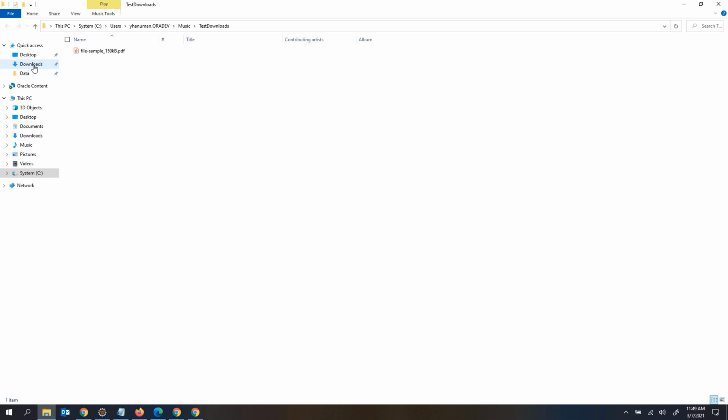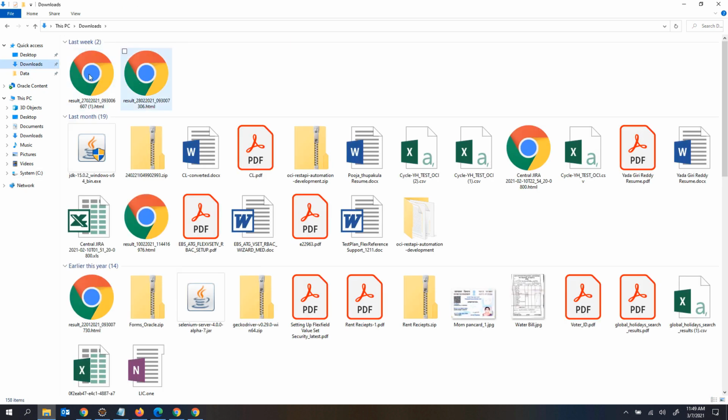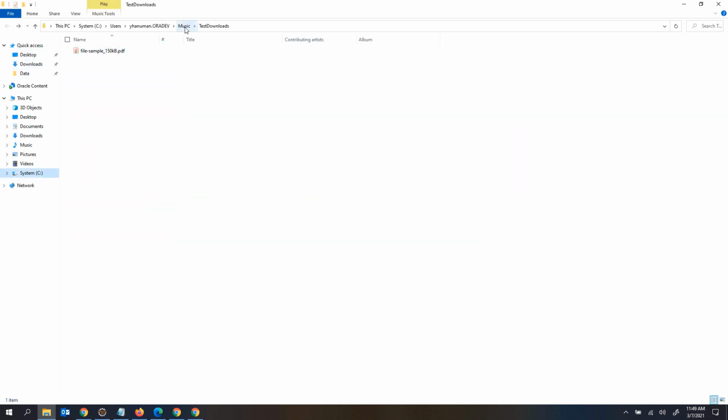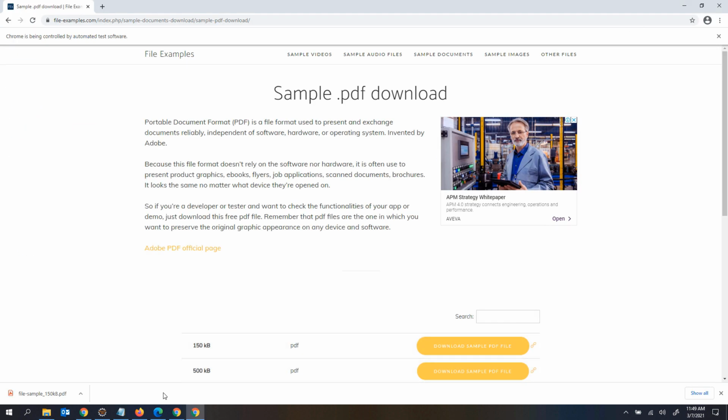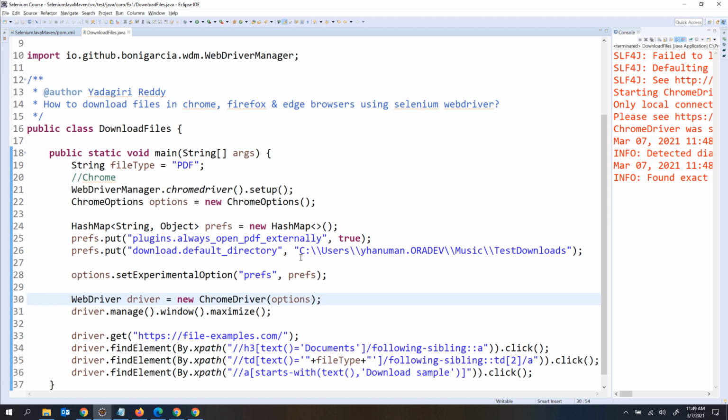So let's go back to the downloads folder and check. So the file is not available here. The file is available only under the music test downloads folder. Okay. That means it is actually considering the changed custom directory. So this is how you need to change the default directory to a custom directory. So now we have seen how to download, right?